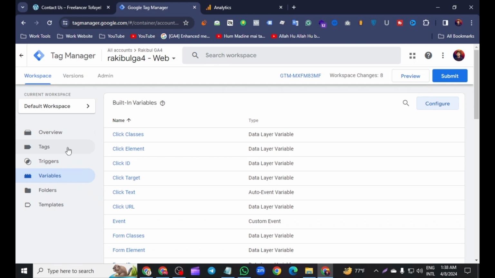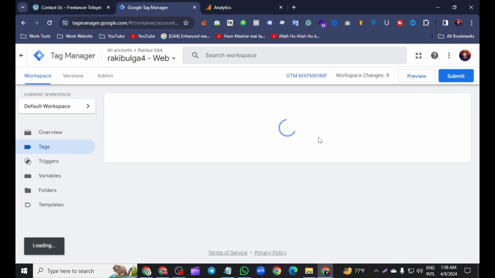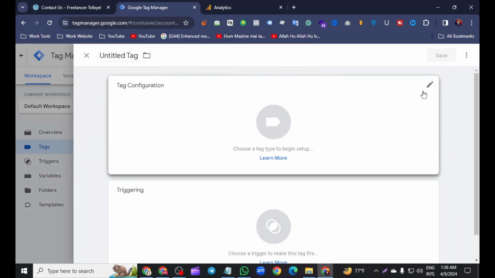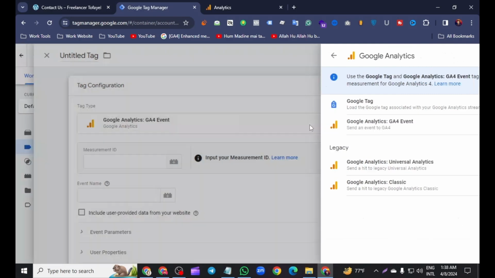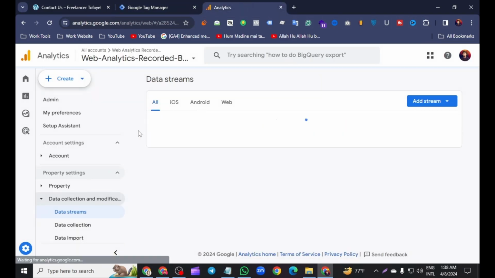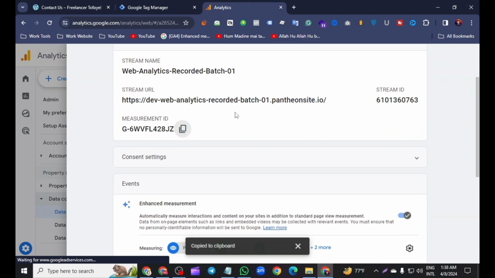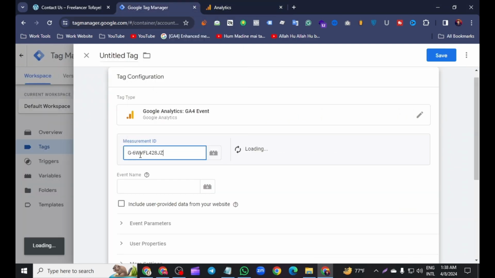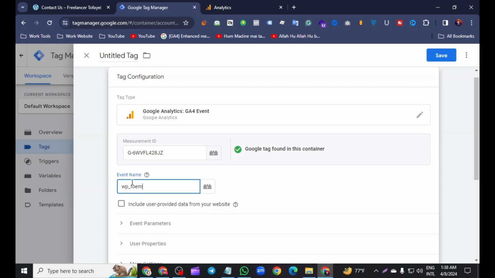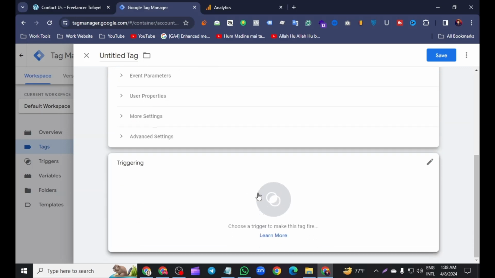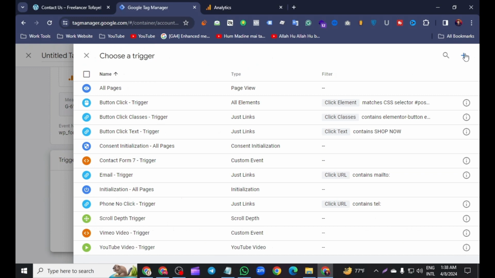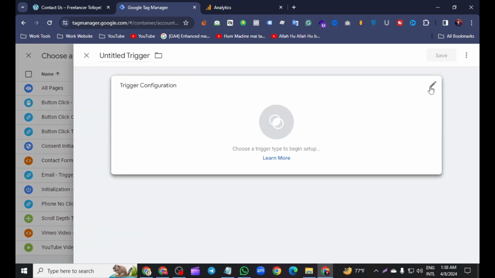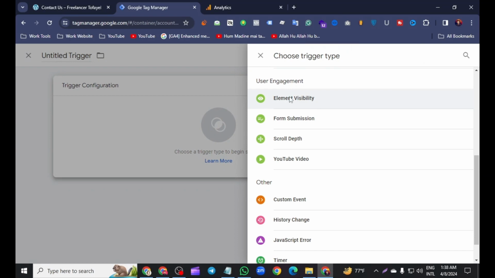Now we go to our Google Tag Manager and select a new tag. Select Google Analytics 4 and put in the measurement ID. Then set the event name and write WP_form. Then for the trigger, click the plus icon, click the pen icon and choose the element visibility trigger.